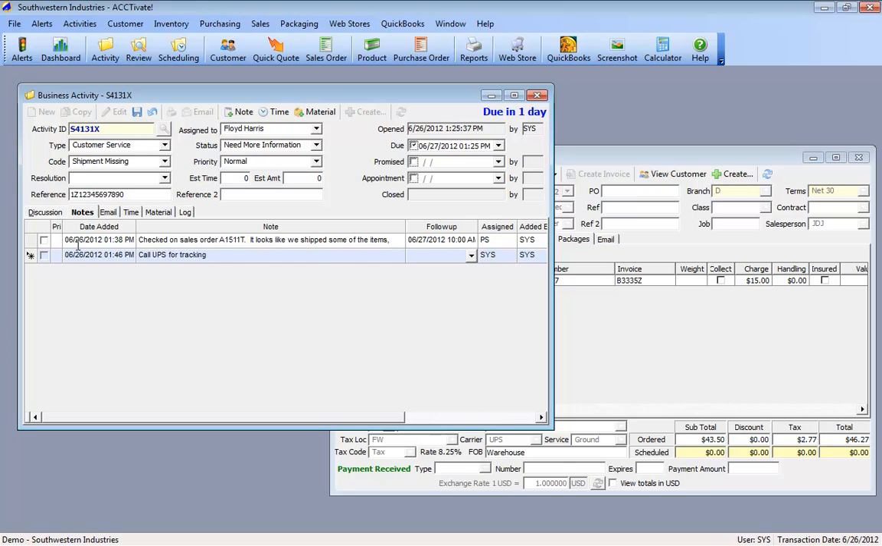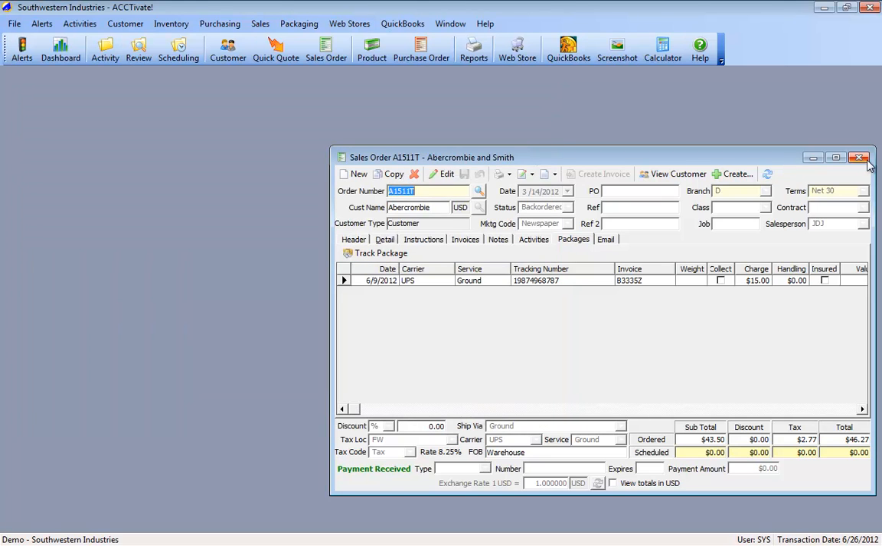And I'll choose a follow-up. Let's just give it to myself here. And then we'll mark this other one as completed. Let's say that Pamela looked into it, and she agrees that, yes, we did ship the product. Okay, so now the business activity is marked as need more information. The open note, the one that's not checked as completed, says that I need to call UPS for tracking.